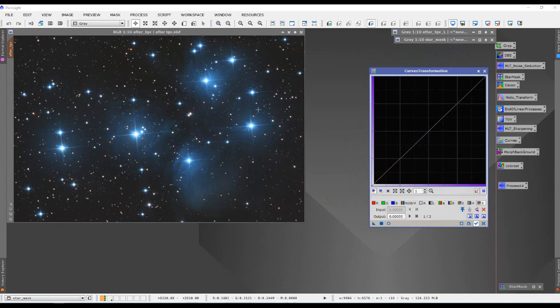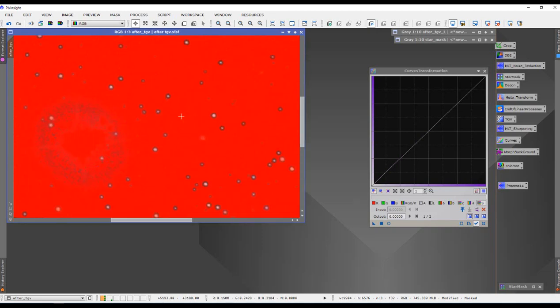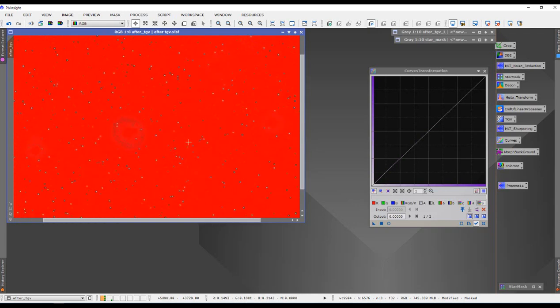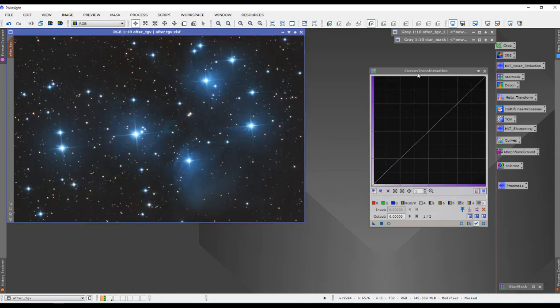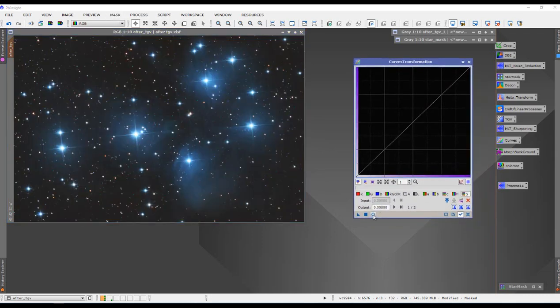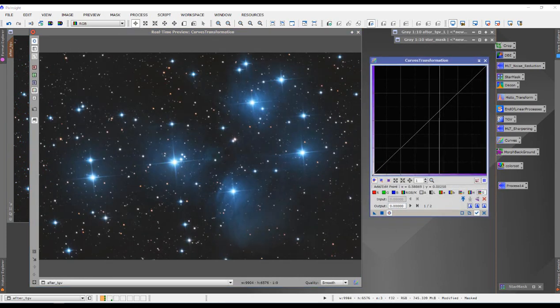Leave curves transformation there because we're going to be using that. Show the mask, and you can see all the little white areas here is what is now going to be affected by what we're going to do next. So unshow the mask, put on the real-time preview of curves transformation, again this S button at the end here, and drag the line straight up. And you'll see that the stars, apart from these bigger ones, have now started to get some colour of their own.